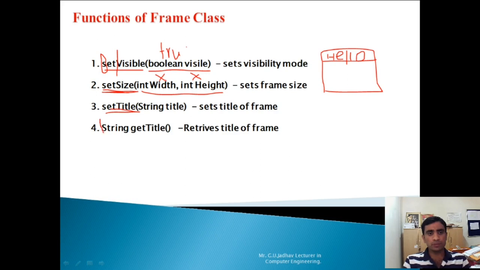The fourth method is String getTitle. This method will retrieve the title of the frame in a string variable. So these are the four useful functions of the Frame class. The Frame class has a number of methods, but we are going to deal with these four methods normally.